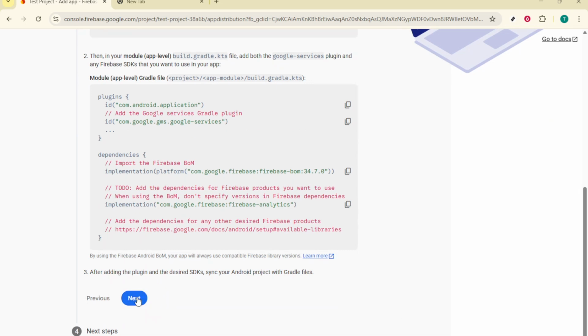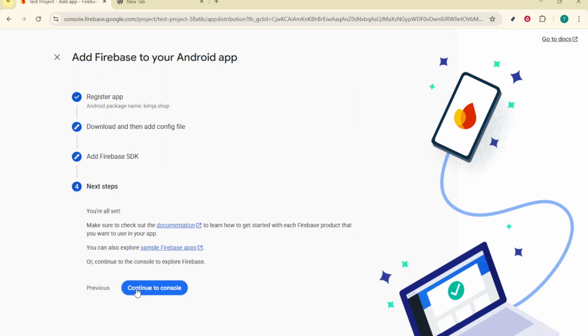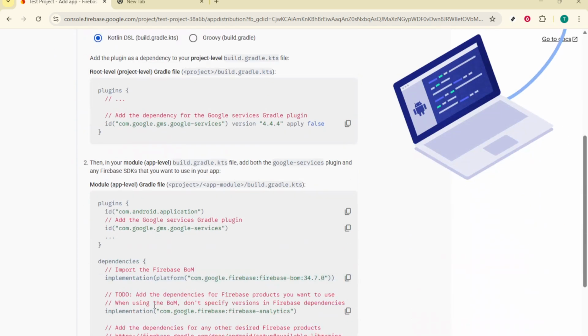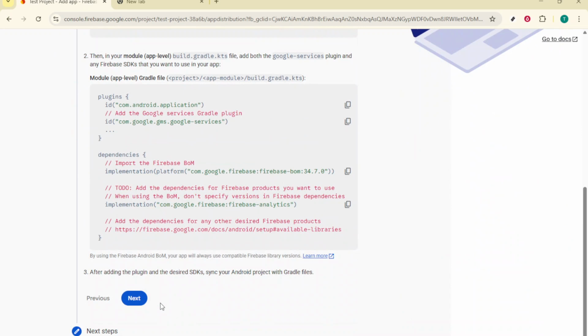A common best practice is to use the Firebase bill of materials, which keeps versions aligned, and then include the specific SDKs you plan to use, such as Analytics, Authentication, or Cloud Firestore. After you update your Gradle files, click Sync Now in Android Studio. A successful sync means the configuration file was found and the libraries were resolved.